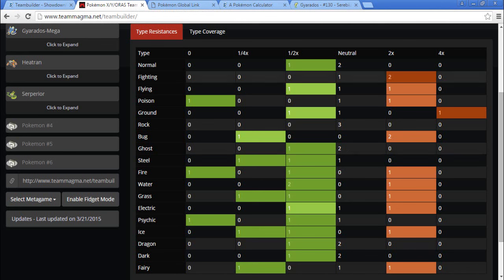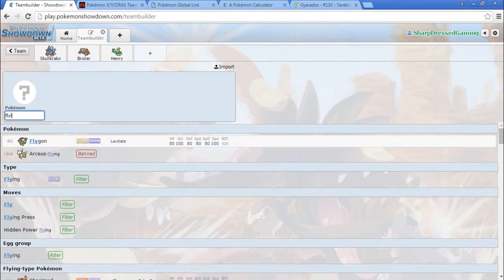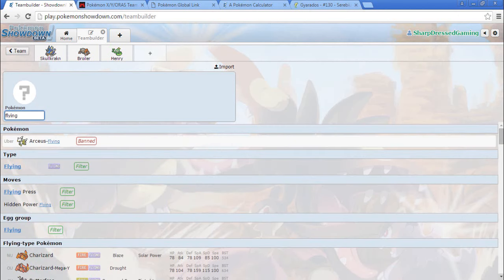And currently we're weak to fighting and we are weak to ground. Now I wouldn't mind having a ground type. Well, actually, Serperior kind of blocks that electric weakness on Gyarados, so I'm not super worried about it. But fighting and ground, that says flying type to me. So let's go and look at our flying types.